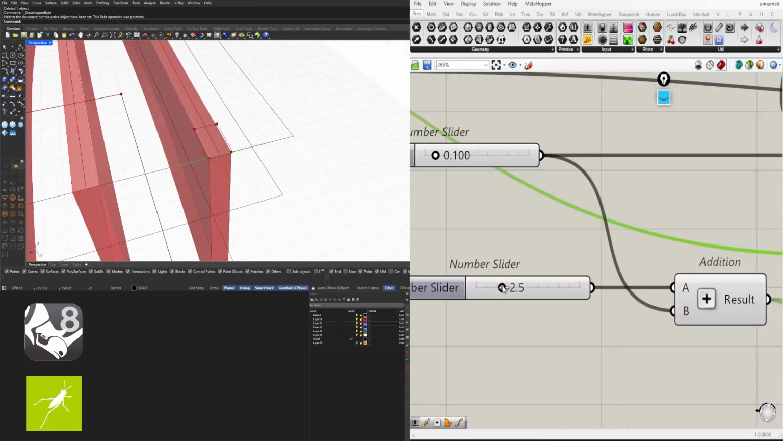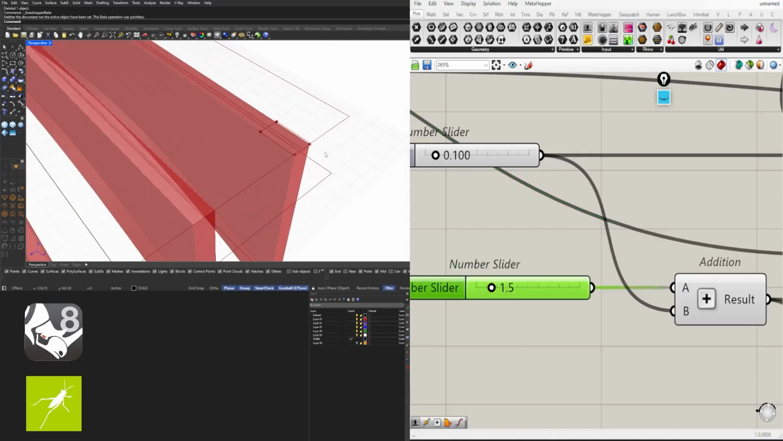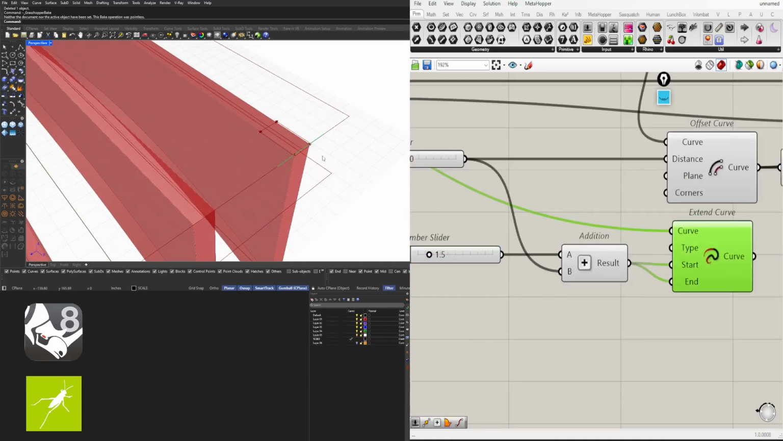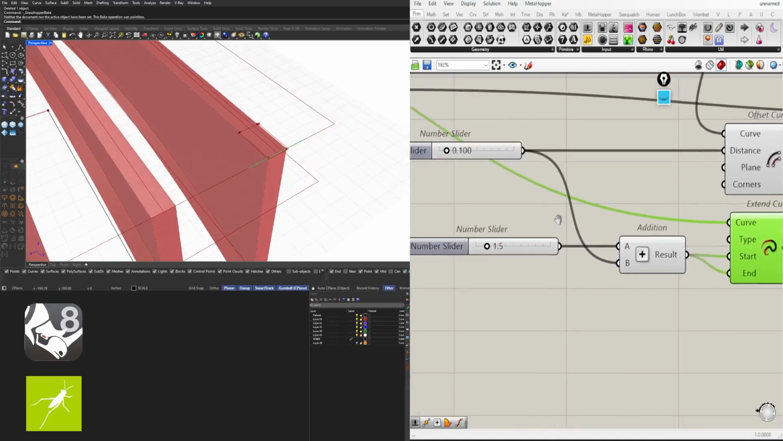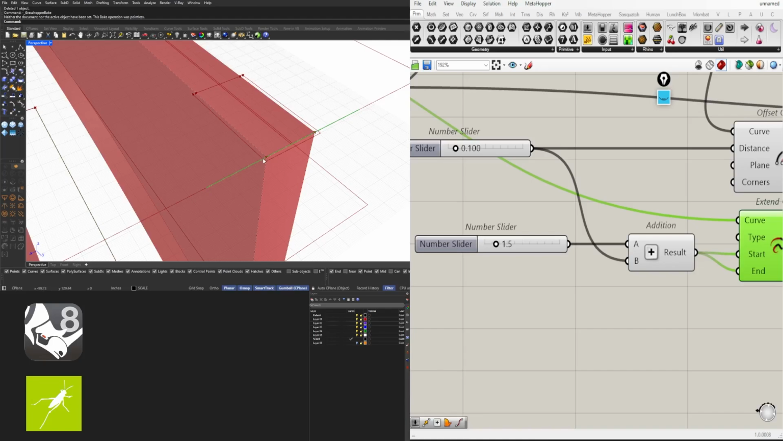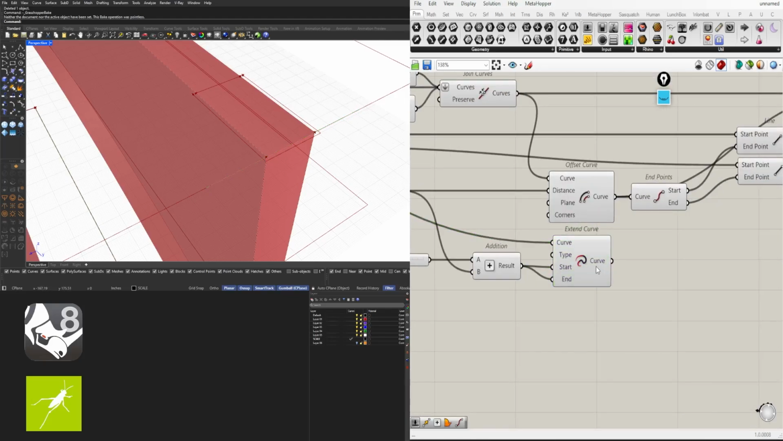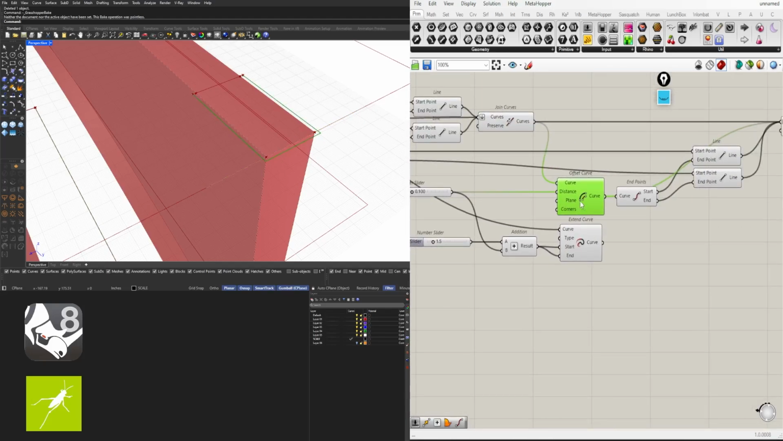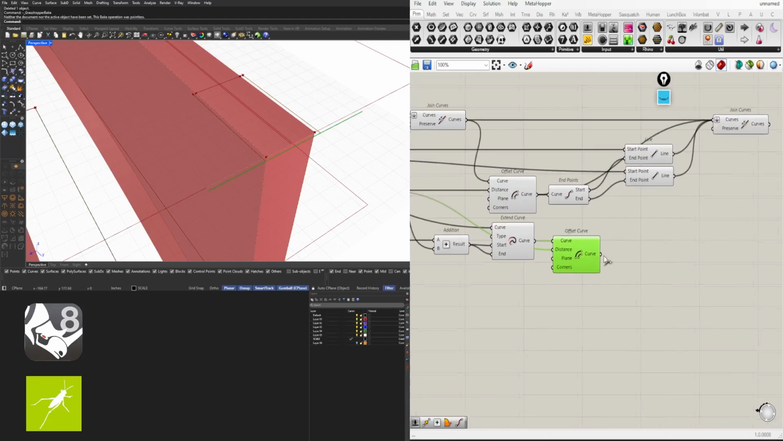So now this is maybe a little bit too much here. Just do 1.5. And so what it does is it adds 1.5 plus 0.1, and it's going to extend it by 1.6. Why? Because we're accounting for the depth of this. Now we can take this curve, offset it again. So I'll use this one. And it'll offset to the outside, which is what we want.